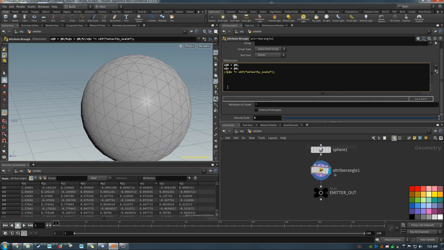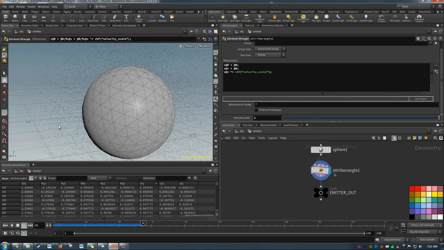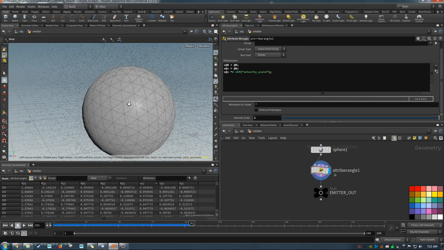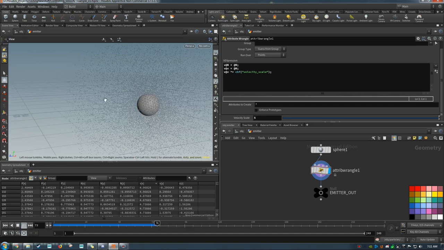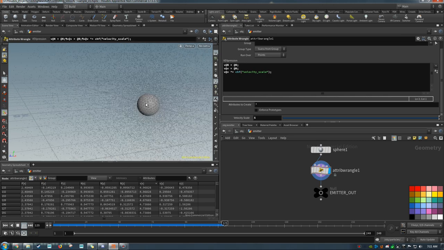And then the last thing I did, don't worry about this, it isn't really that important. This is just a scale that I'm multiplying the velocity by. Because if I leave it like this, it's not really going crazy, so I just multiplied it by 5 to make it more like maybe what you're dealing with, where the particles are going all over the place.